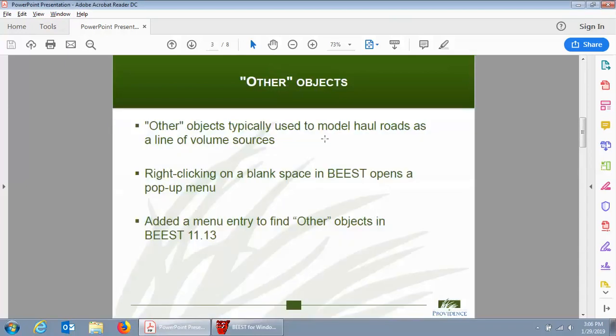So the first update is in how to find the other objects in Beest. Typically, those are lines with several segments that are used to model whole roads. Sometimes you'd set up a line of volume sources to model a whole road. And in Beest, you can draw that road by creating a line.